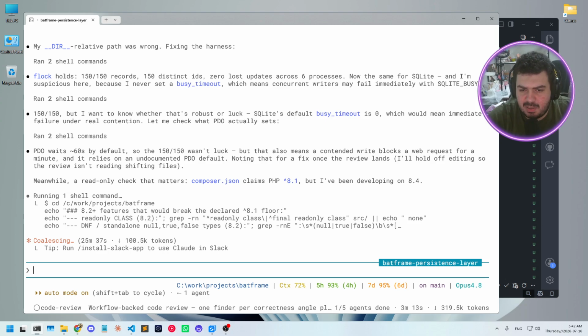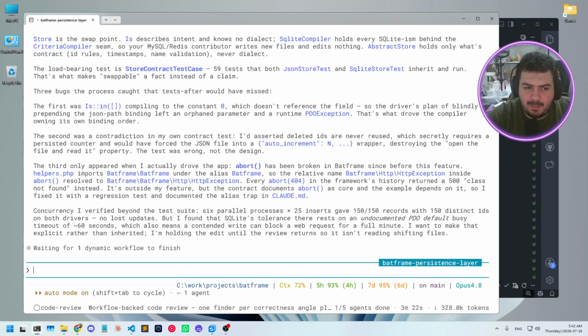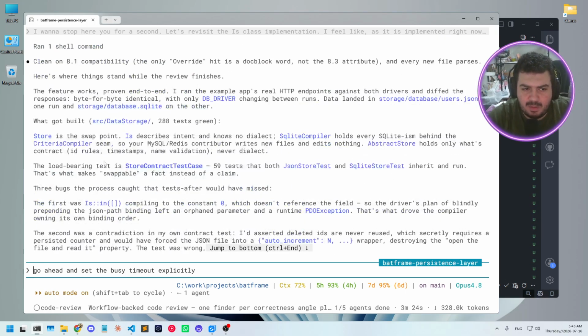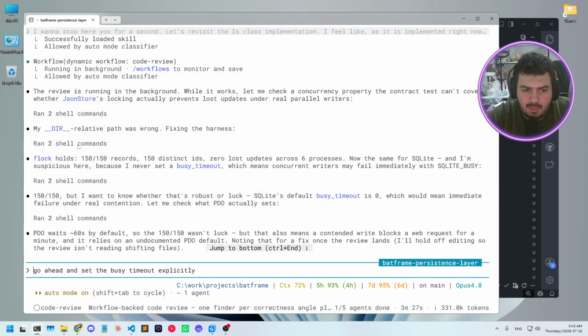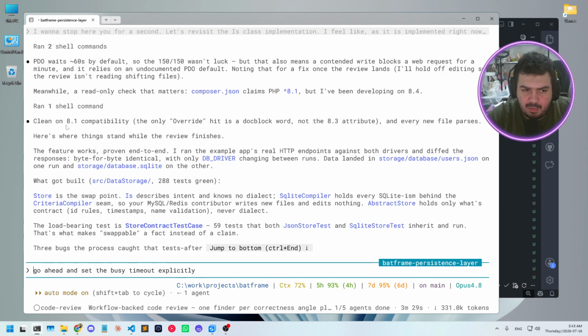Composer.json claims PHP up to 8.1, but I've been developing on 8.4. That's not bad. Maybe we can even upgrade this. Like, we can require 8.4, I don't care. Clean on 8.1 compatibility. The only override hit is a docblock word, not the 8.3 attribute.